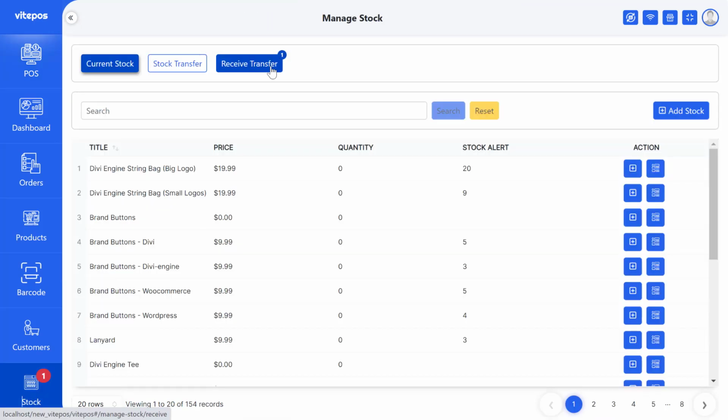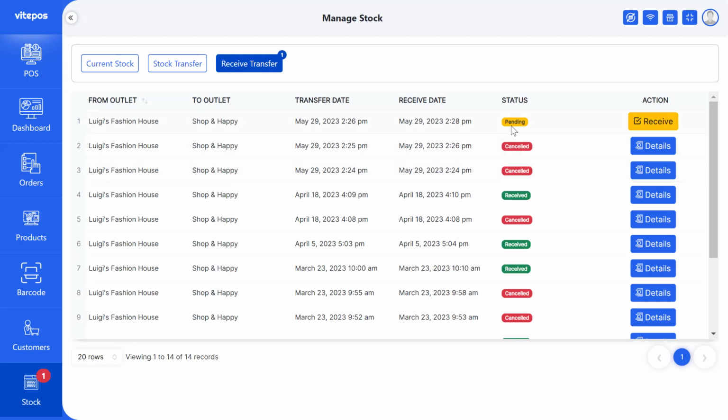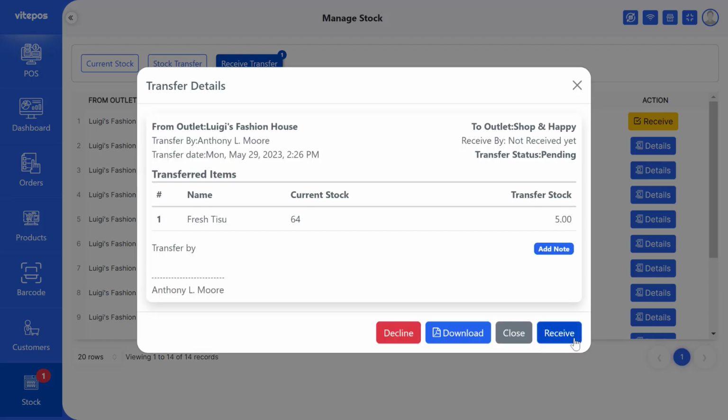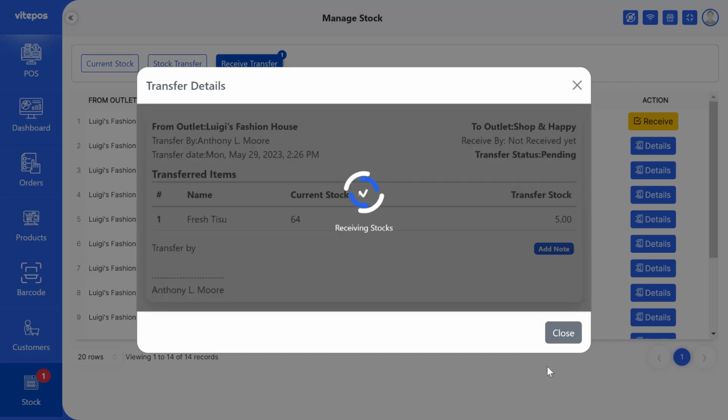Now go to the stock module and click on Receive Transfer. Here you will receive all the stock. Now, for receiving stock, we get an action button. Click on it, you can see the Receive button and Decline button. If you receive, then the status will change to complete and the transfer stock will be added with the previous stock and change the quantity of the product.